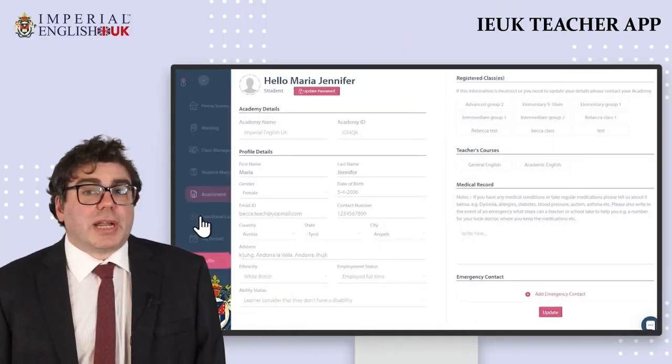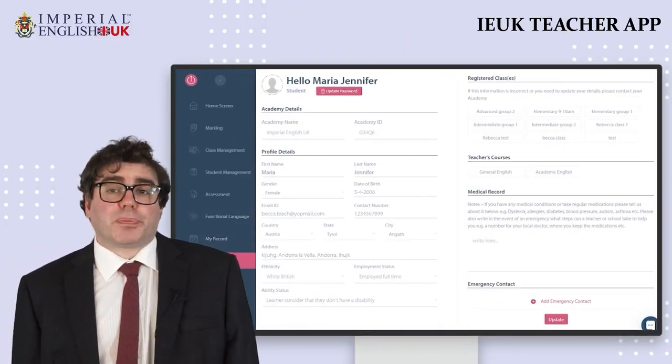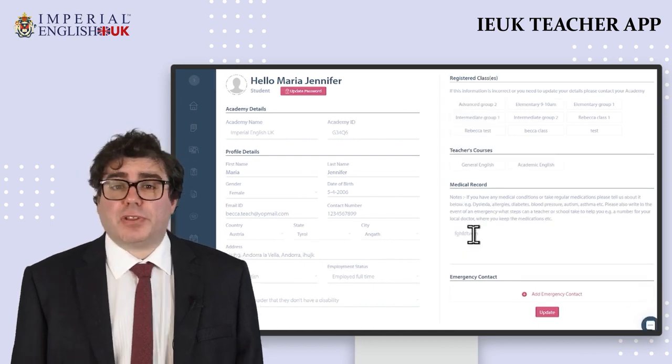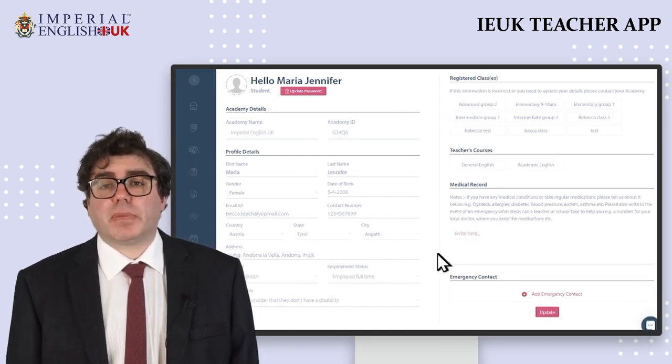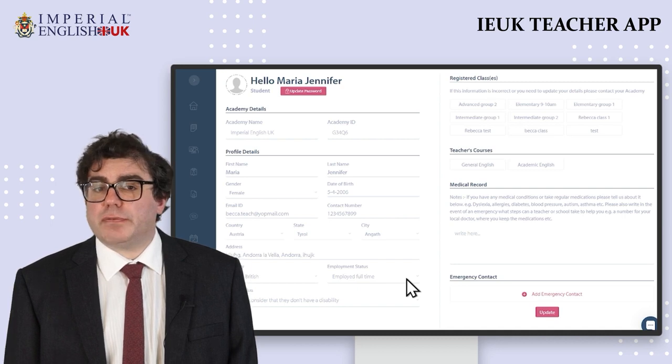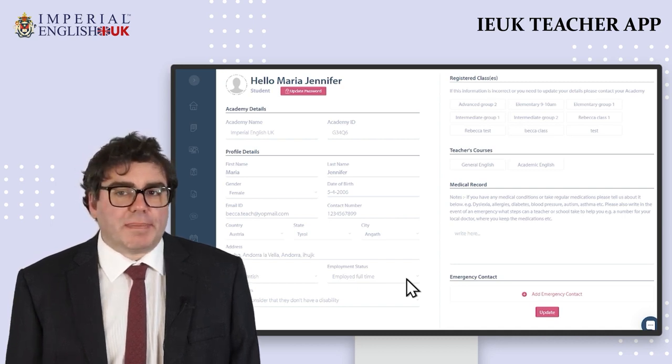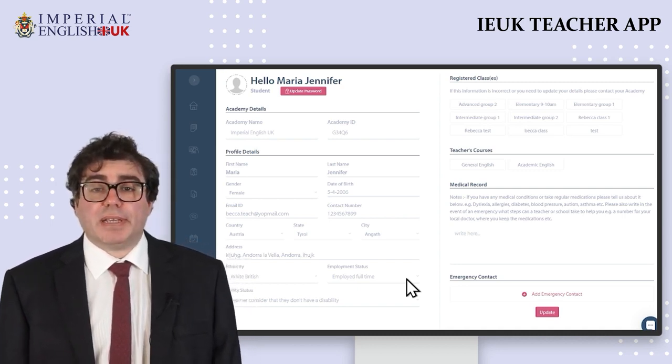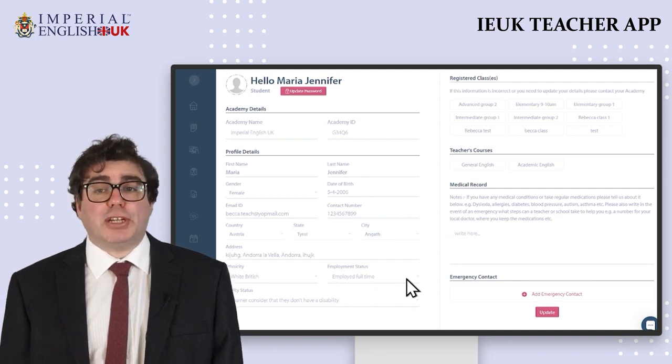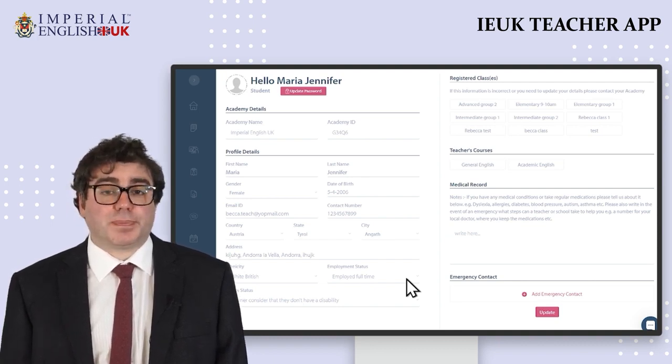Your profile section has information about you. You must make sure the details on this profile are correct. If any of these details change, for example your contact number or your email, you must inform the Academy as soon as possible or update the information yourself in this section.